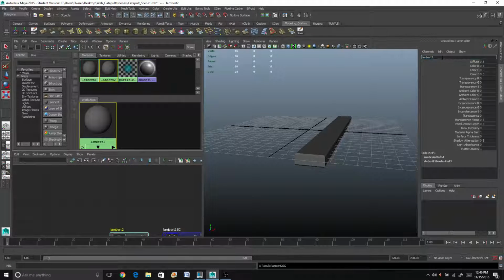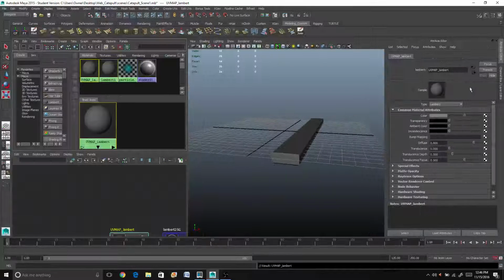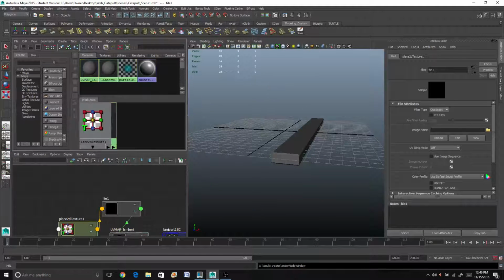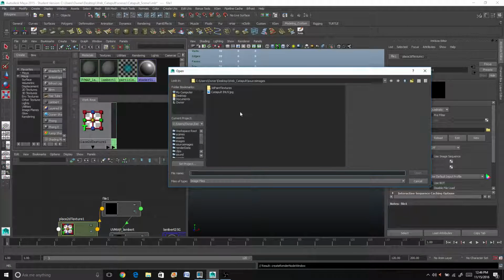I'm going to change the name of this Lambert from Lambert2 to UV map Lambert. Select the Lambert, go to the attribute editor, change the tab here, and we'll go to the color attribute. Go to File, go to Folder. Since I put this inside my source images and I set my project, it went right to where the file should be, which is my Catapult in UV JPEG.